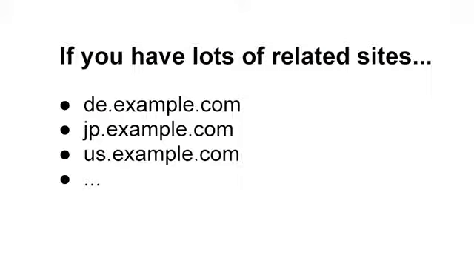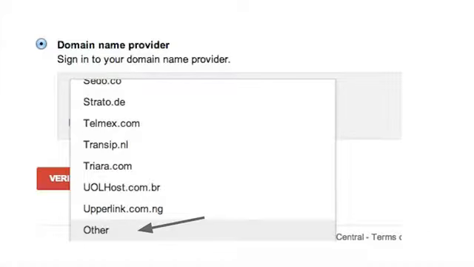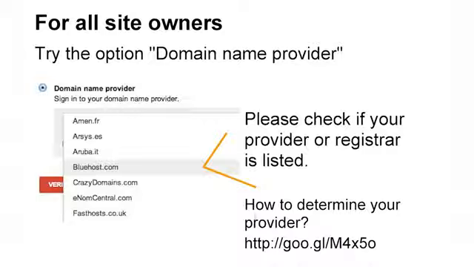For those who have several sites to verify, such as a multinational site that has de.example.com, jp.example.com, and say us.example.com, you can select the option Domain Name Provider. If you don't see your provider listed, select Other. For all other site owners, let's look at this drop-down list as well. Please check for your provider. Your domain provider or registrar is commonly the company from whom you purchased your domain and where your website is hosted. If you see your provider, using the customized directions listed is usually the easiest way to verify ownership.